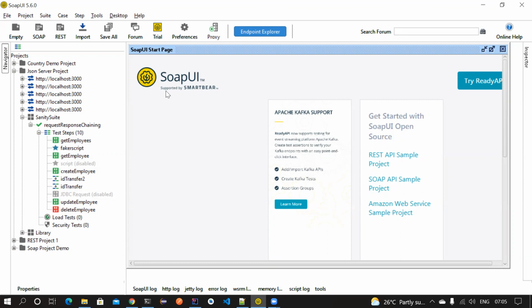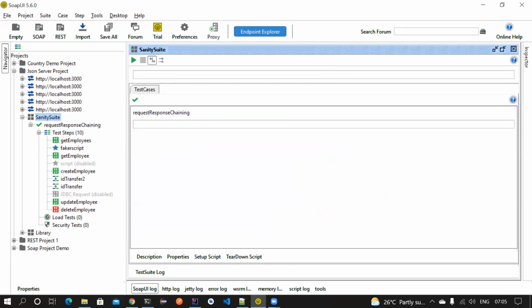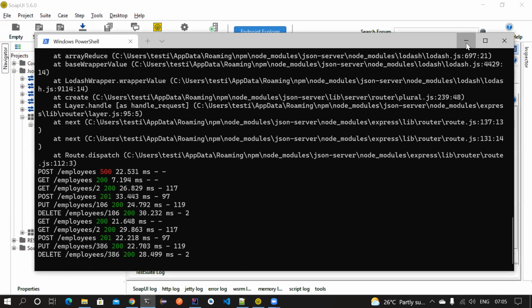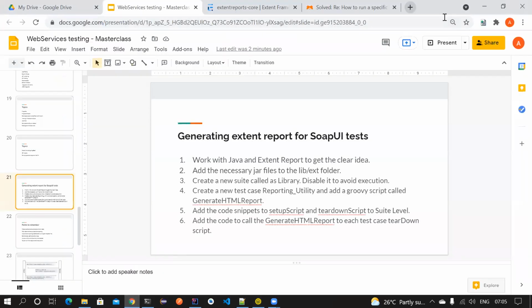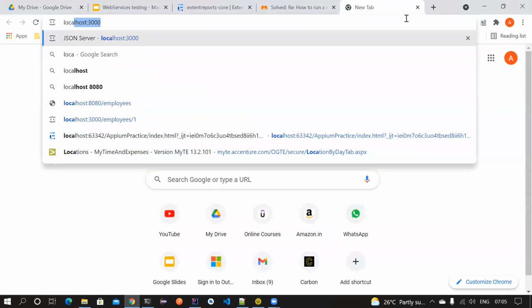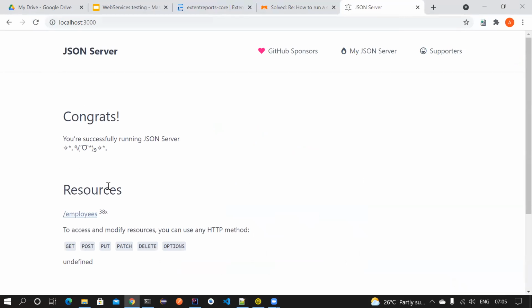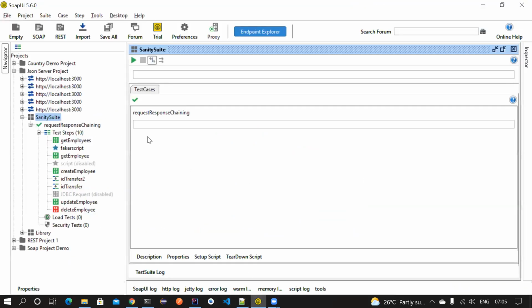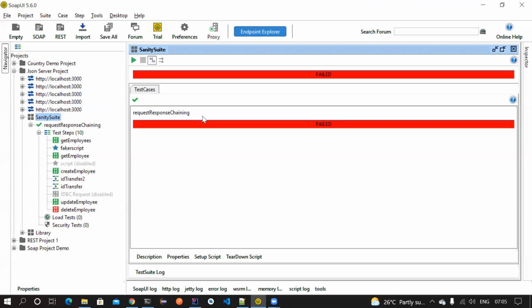Okay. Before that, I want to show you how this report is going to be. Let's say I want to run the sanity suite. I have already started my JSON server. So if we go to my localhost 3000, it will be up and running. So this JSON server is up and running, so I can go and trigger my sanity suite. You just need to click on this. I have voluntarily made a particular test case fail, so that we can see in the report whether it failed or not, and what the reason for the failure is. So I have intentionally failed that. Don't worry about it.